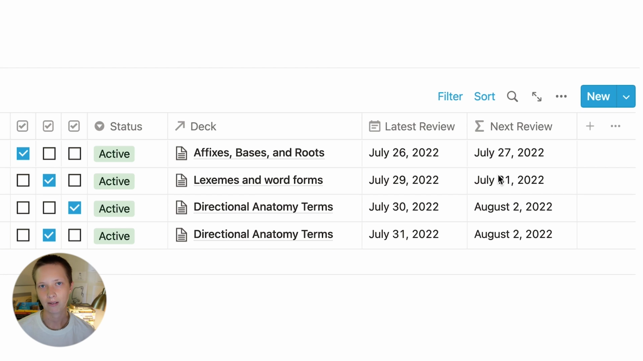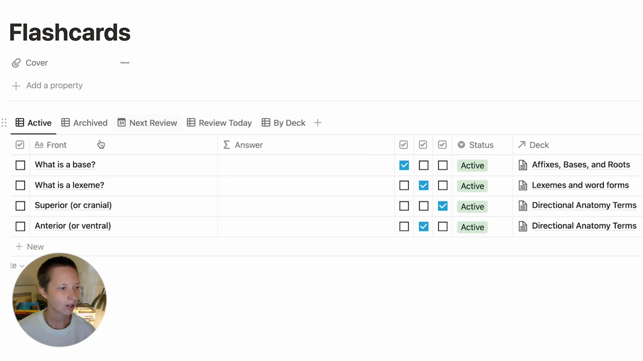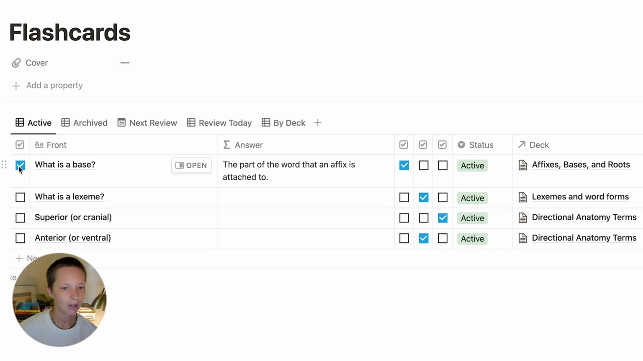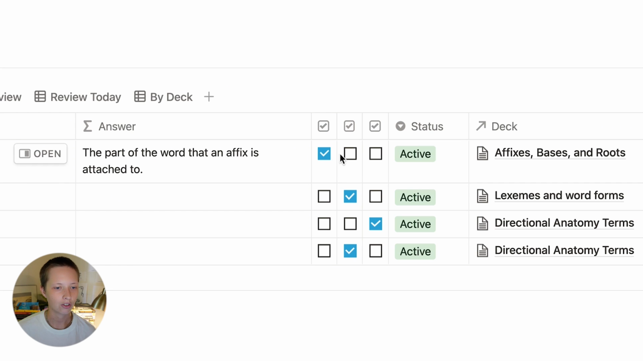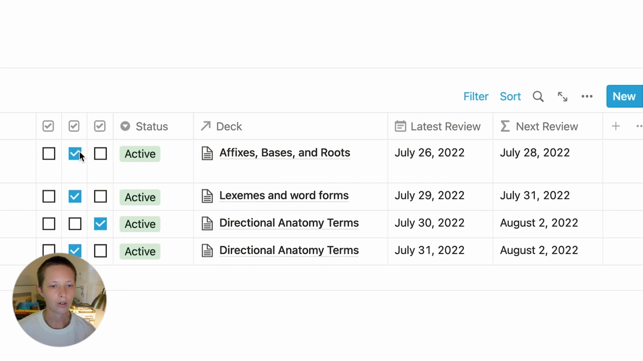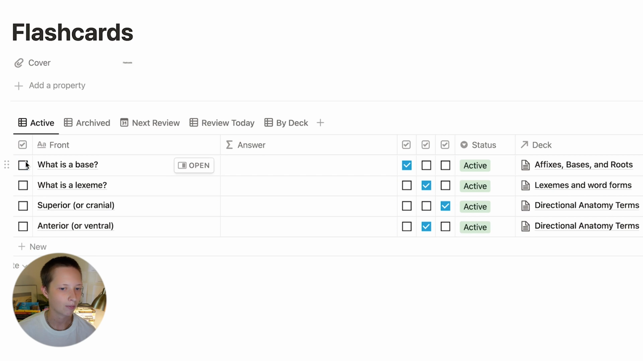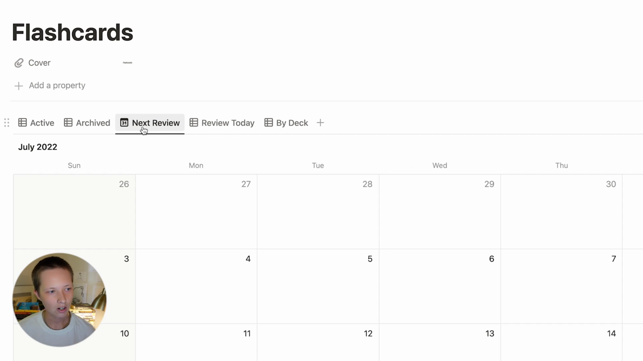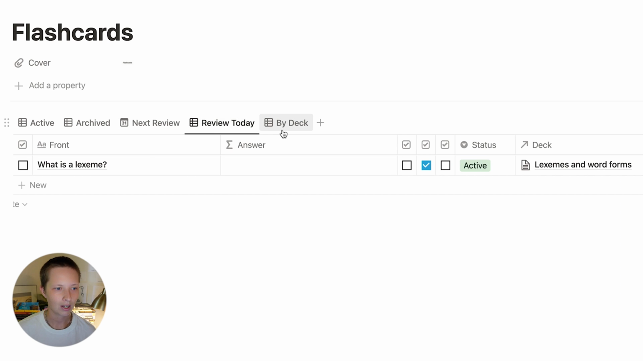customize pretty easily. So if I were to click this checkbox all the way to the left, I'll be able to reveal the answer to this card, come over to my understanding and click either a poor understanding, okay, or great, and you'll notice that the next review date is changing as a result. I can then hide that show box and it will go back to where it was before. I also have other ways to view these cards, like a calendar and other tables.